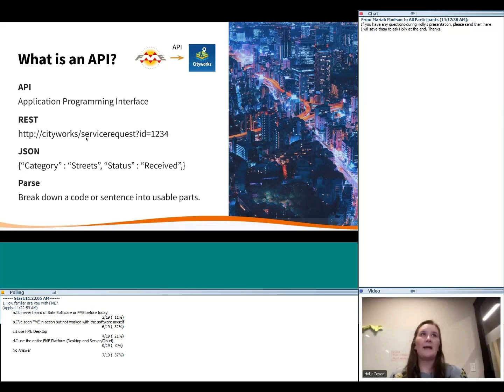This format is commonly used to transfer data over the web, and it's a lightweight, human and computer readable data interchange format. It's made up of keys and values, which once we get into FME will be treated as attributes. In this description, the category and the status are the keys, and the streets and received are the values.